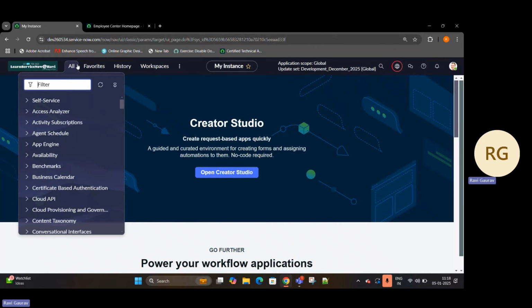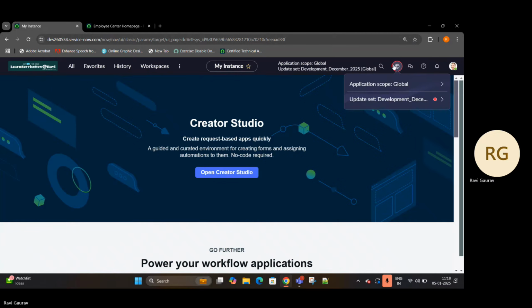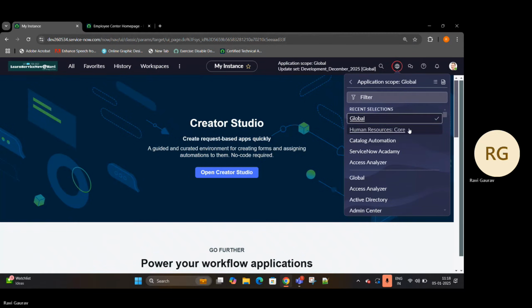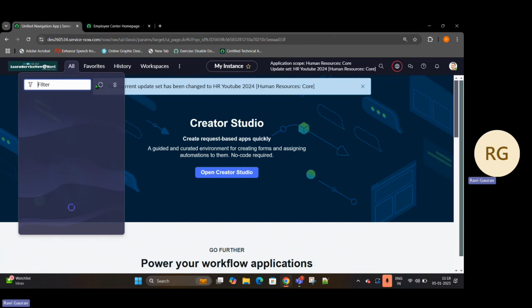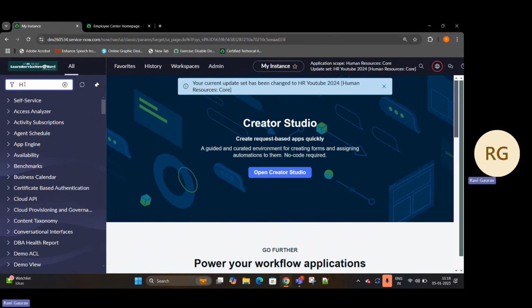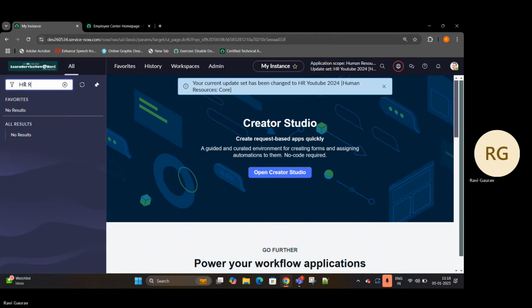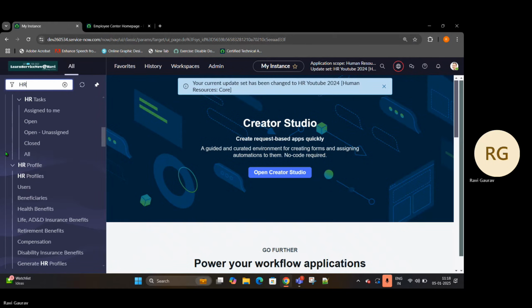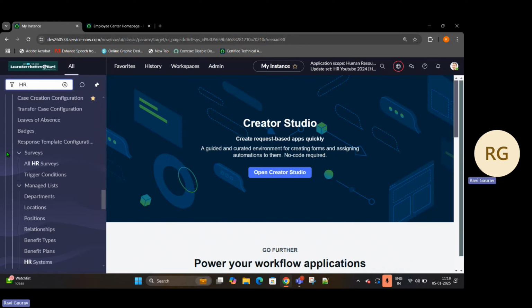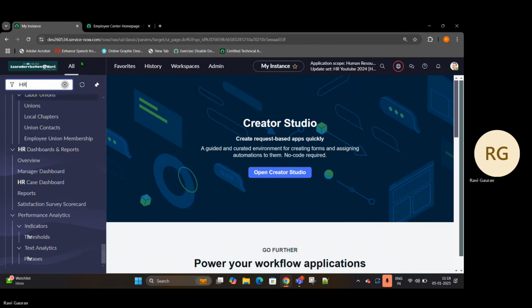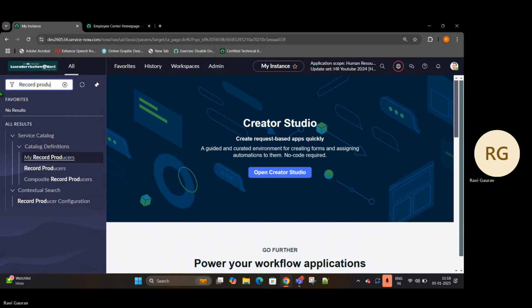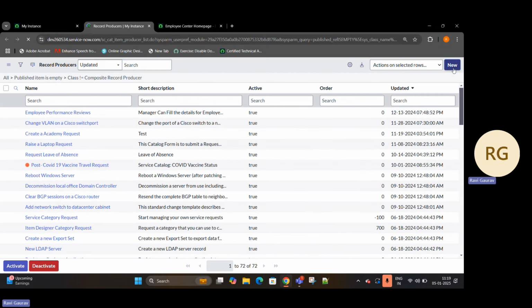So just click on All and make sure that you choose HR. Okay. Now let's come back here and search for HR record. It is not showing up. It should be available somewhere, or just type record producer. Let's open this record producer. Click on New, and you are going to build a record producer for our human resource.